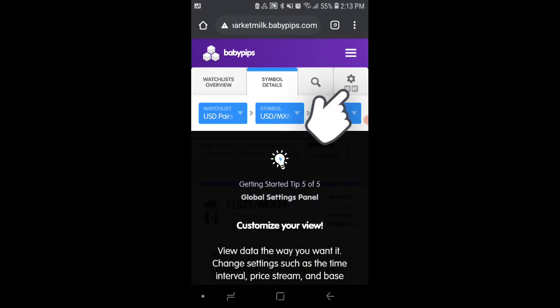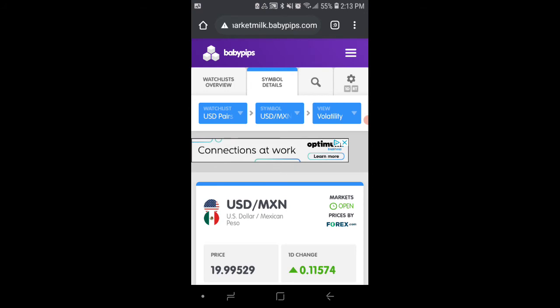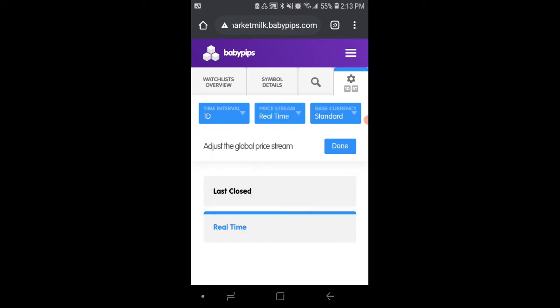All right, so we're gonna hit explore. Up here it takes you to customize your view. You can change your view to what you want to view. It could be intervals, price stream, or base currency. And then we just gonna hit got it. All right, I'm gonna hit that little candle up there, and I'm going to base currency, which is standard, and we're gonna do a real stream. All right, and then we're going to use an interval of 15 minutes.